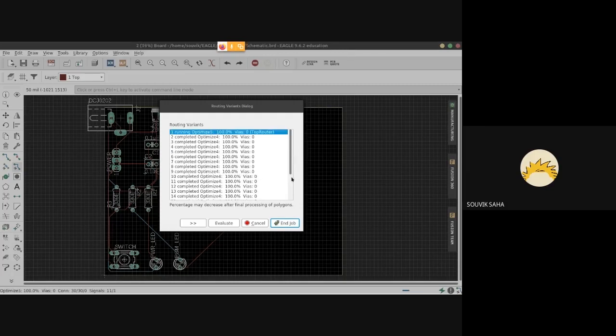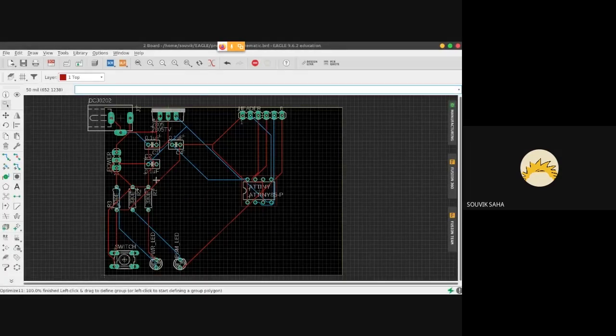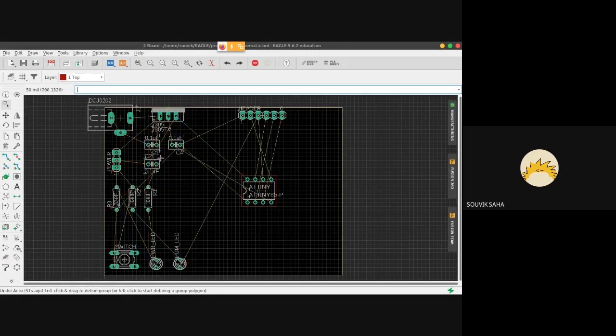It's always recommended from all points of view that you do the routing on your own, because you never know how the machine works, and you don't want your project to fail just because you were lazy to do the routing on your own. So let's cancel that and let's undo that. Now you should be having this mess of wires, and we need to route everything together.